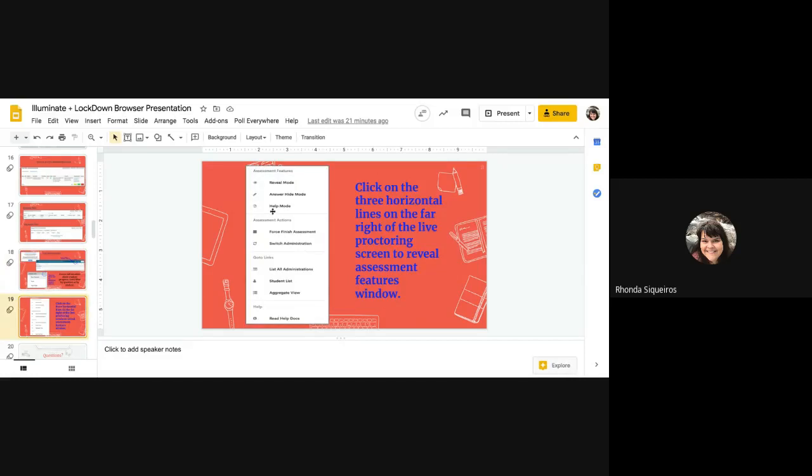And then again, that pancake, the 3 horizontal lines on the far right, opens this tool to give you additional options. So you can look at previous administration, student list, again, the aggregate view. This is what the very first 2 options I showed you. So it takes you to some of those from this screen.